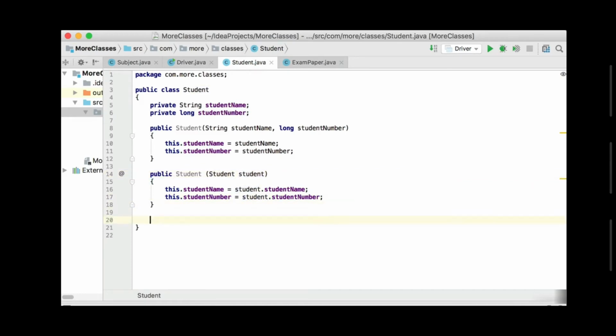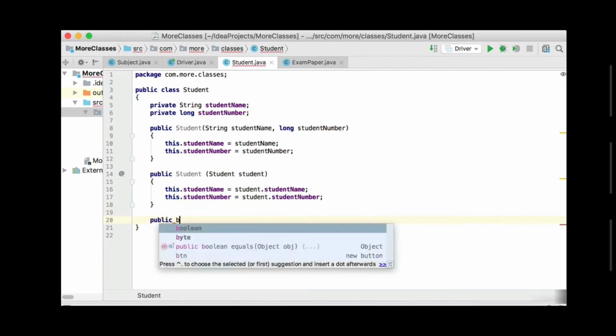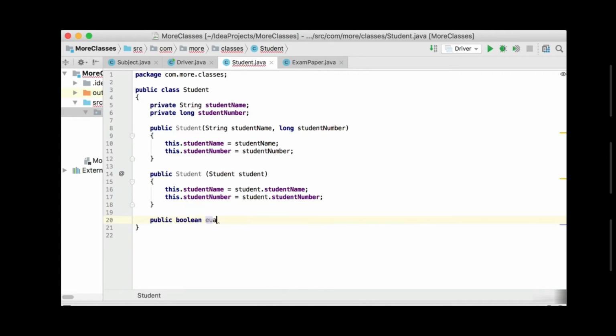All right, so after this one, let's quickly create the equals method. So it's going to be public boolean equals.